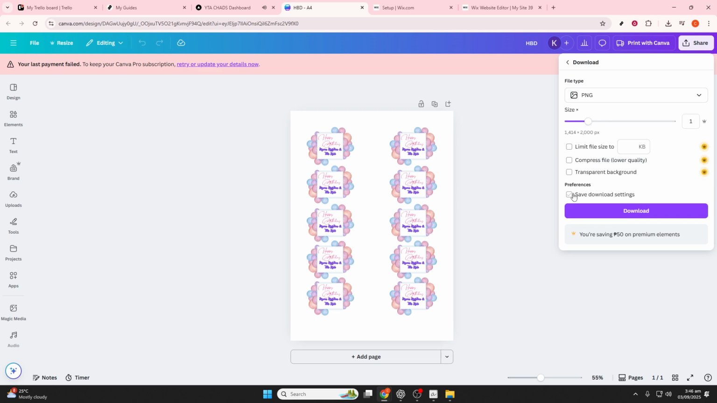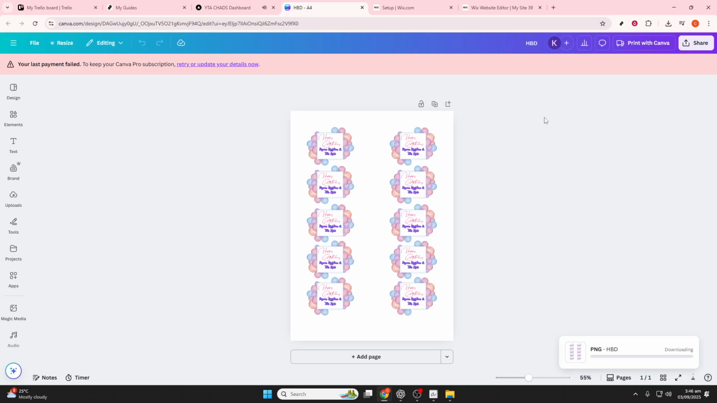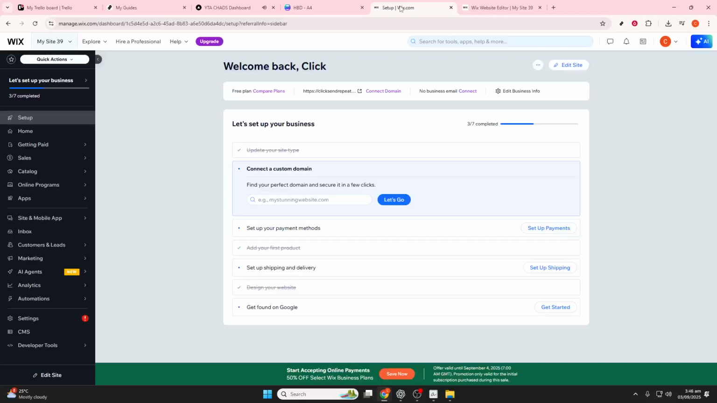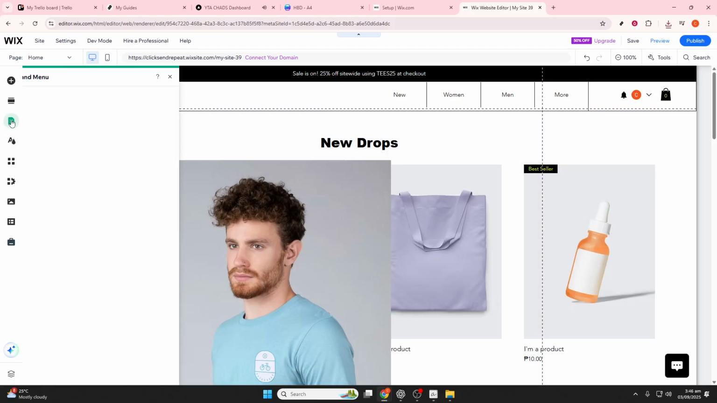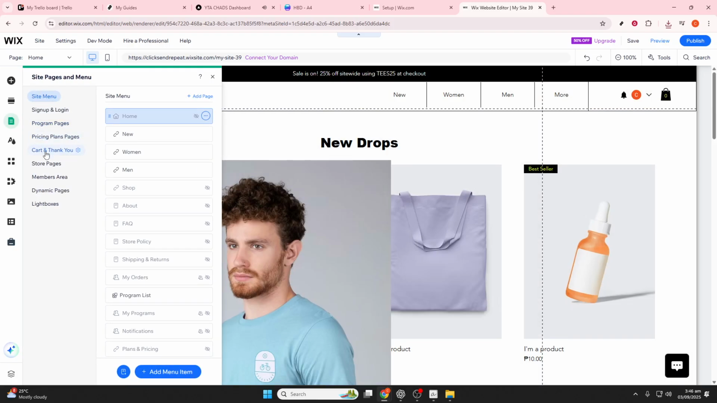With your designs ready, head over to Wix.com and log in to your account. Once you're in, click on Edit Site to open the website where you'd like to sell your stickers. For selling actual items like stickers, you'll need to have Wix Stores installed, which is specifically designed to handle physical product sales. After setting up the necessary framework, navigate to your store's management area.